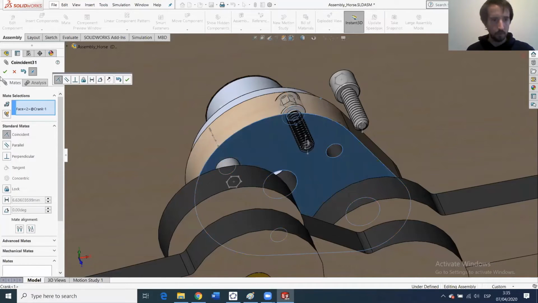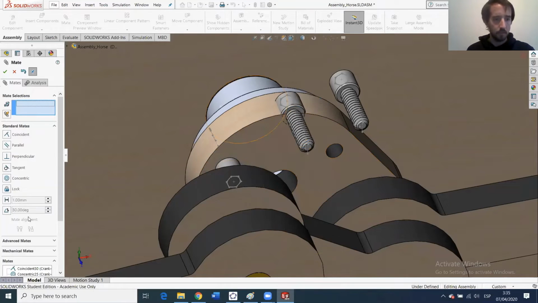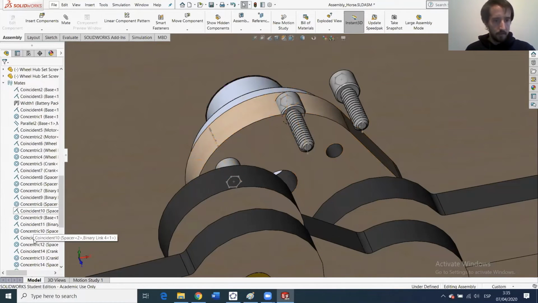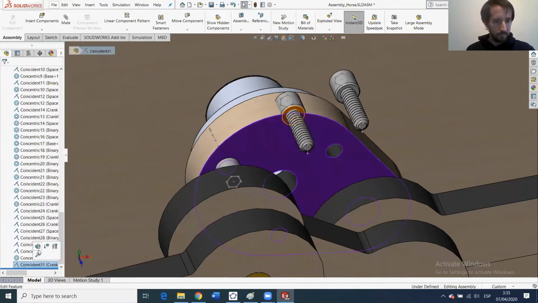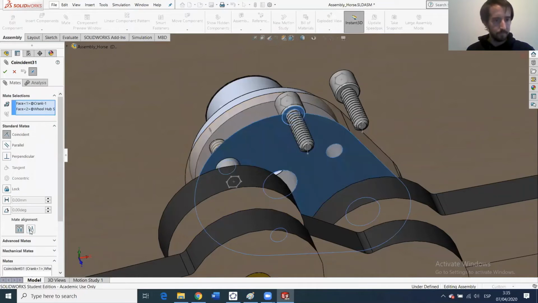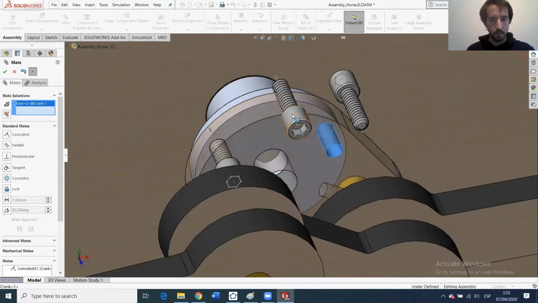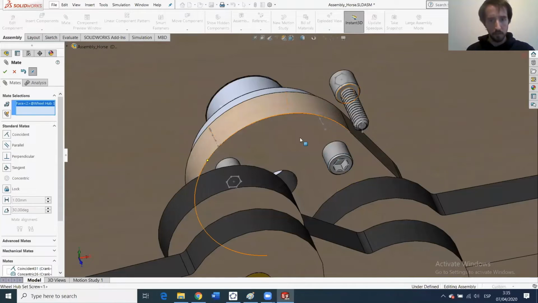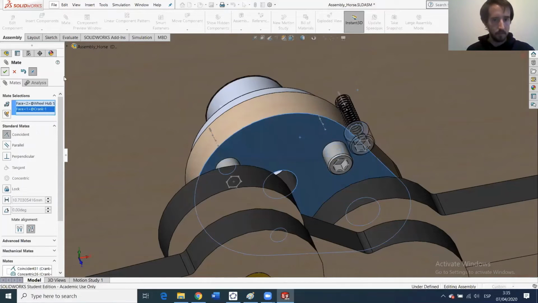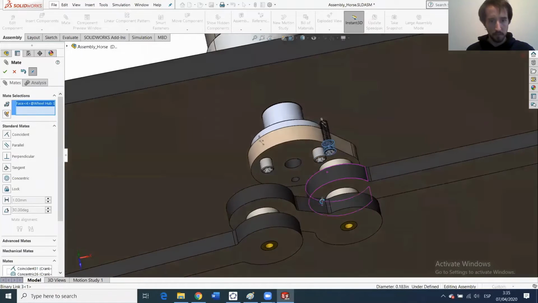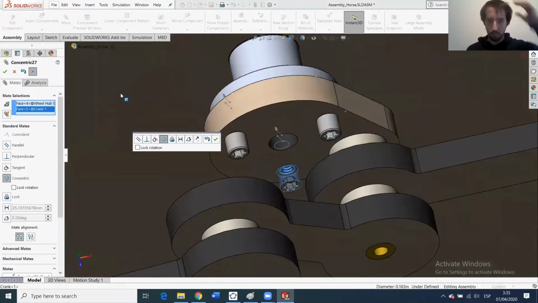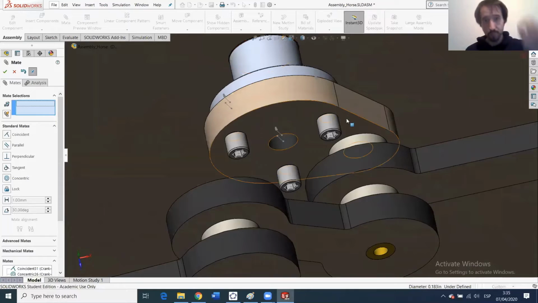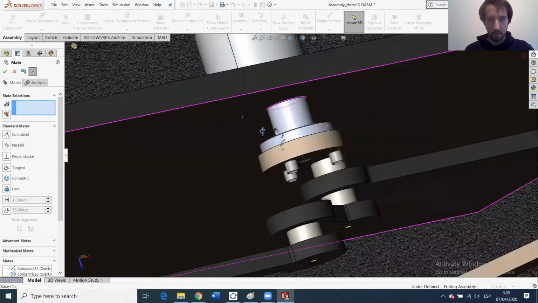So this face to be coincident, but on the other side. So now, yes. And I want this to be concentric. Perfect. The same with this face, this, and this. Perfect. Okay.